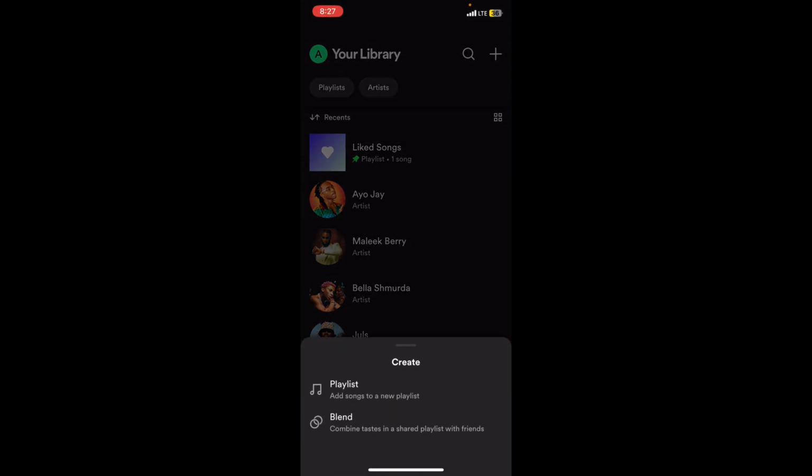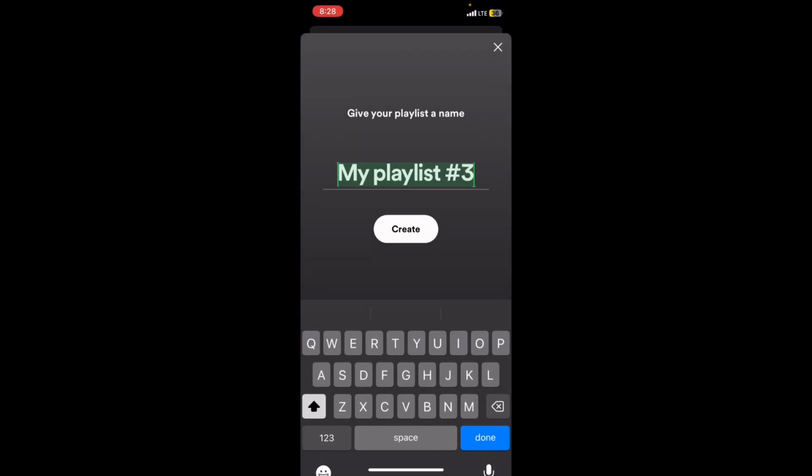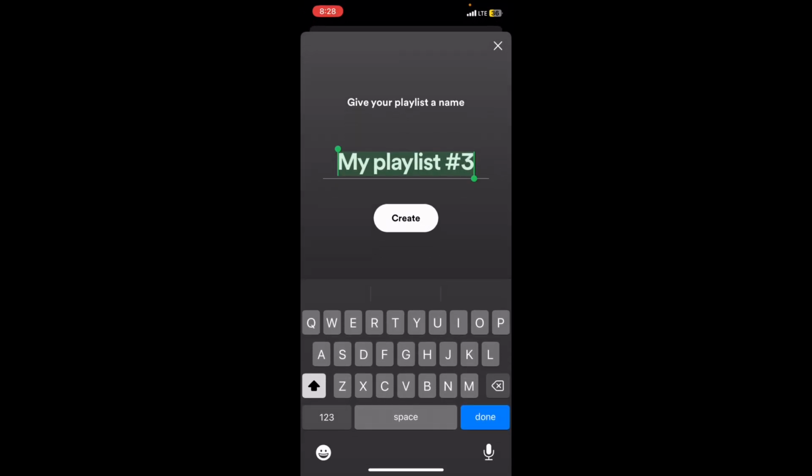Now, if you don't have a Spotify playlist, I will be showing you how to create it before making it public. So now you will see this plus option by the top right corner of your screen. Click on it. Once you click on it, it will bring up a few options below. You will see the option that says playlist. Click on it.